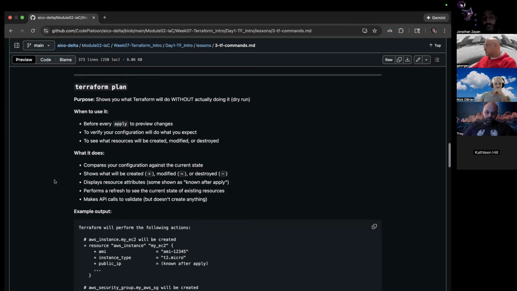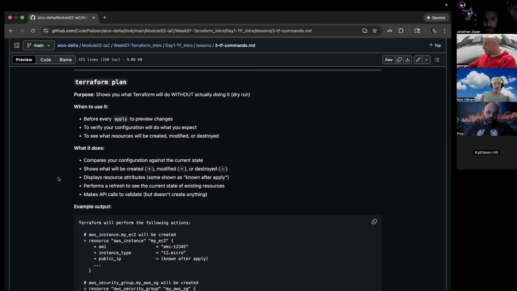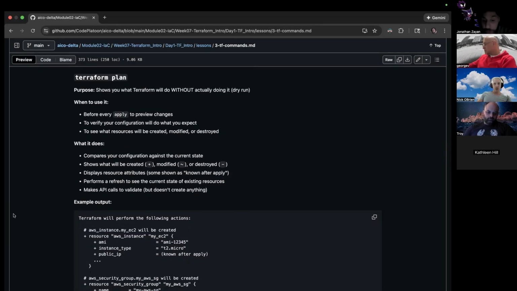This is going to display resource attributes, some shown as known after apply. Wait, what? Some shown as known after apply? Like if you don't know what it's going to be called until after it's been applied. Yeah. Just seems weird. Okay, but it's not weird because it's just weird to me. So I appreciate that. And then Terraform plan is also going to perform a refresh to see the current state of existing resources, and it's going to make API calls to validate, but it doesn't create anything. Remember, it's just a dry run.